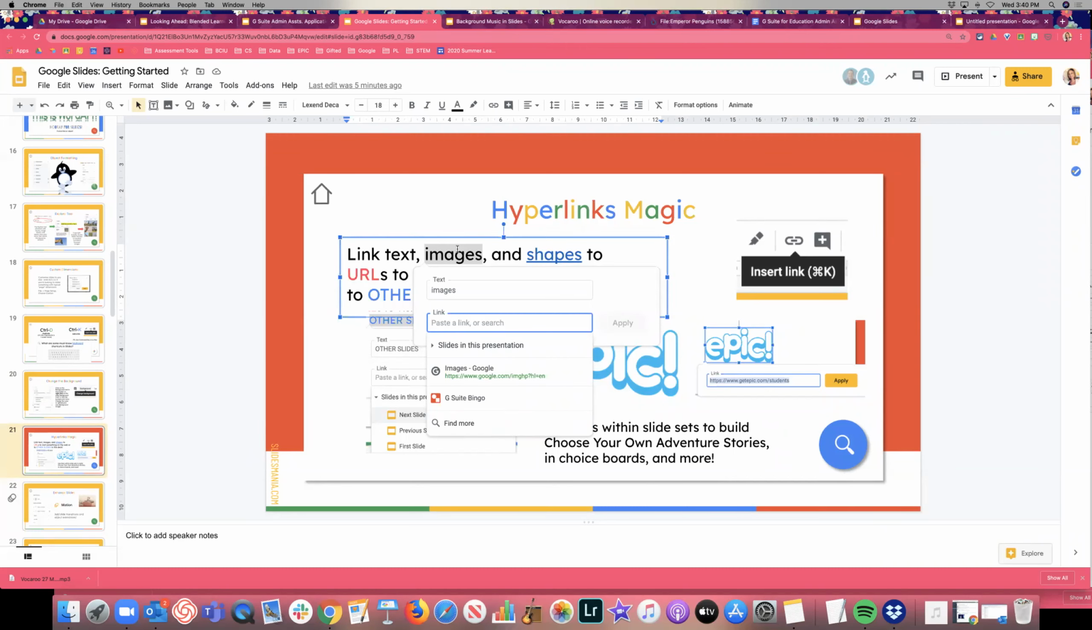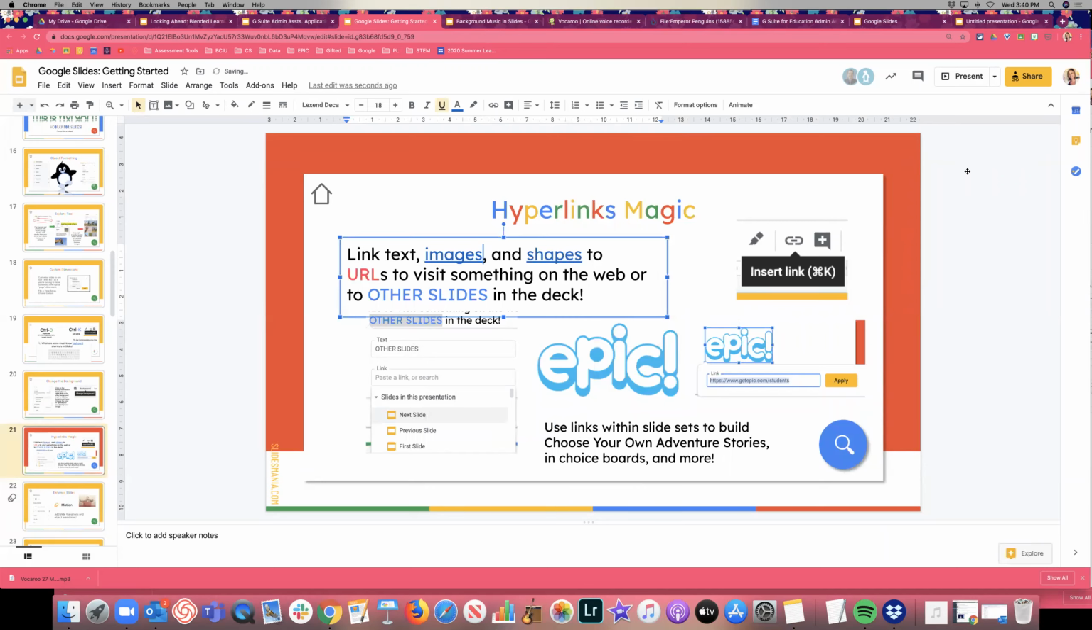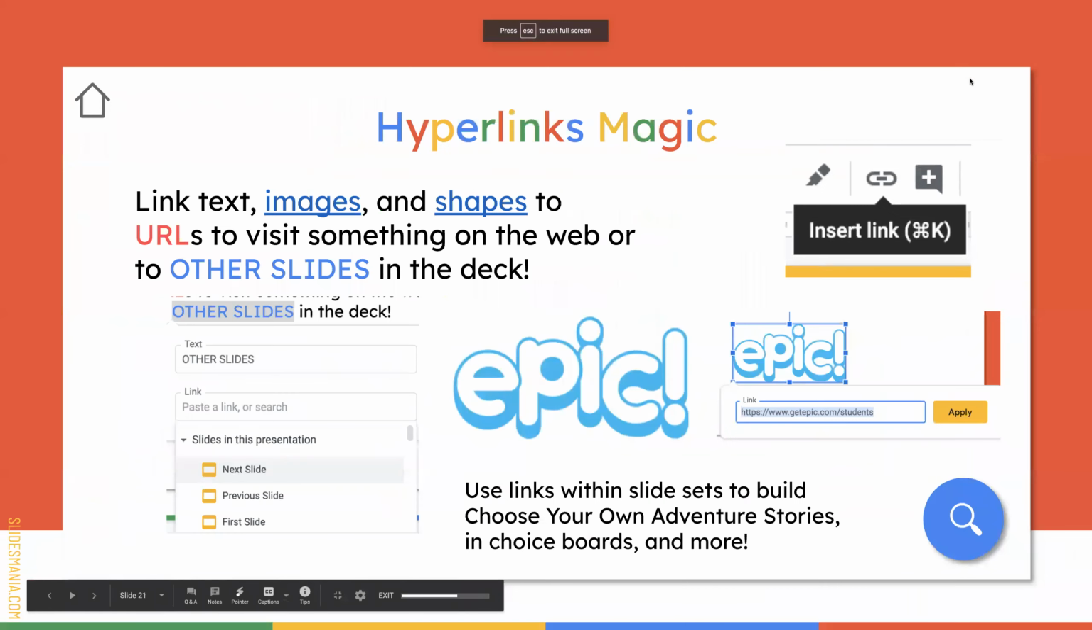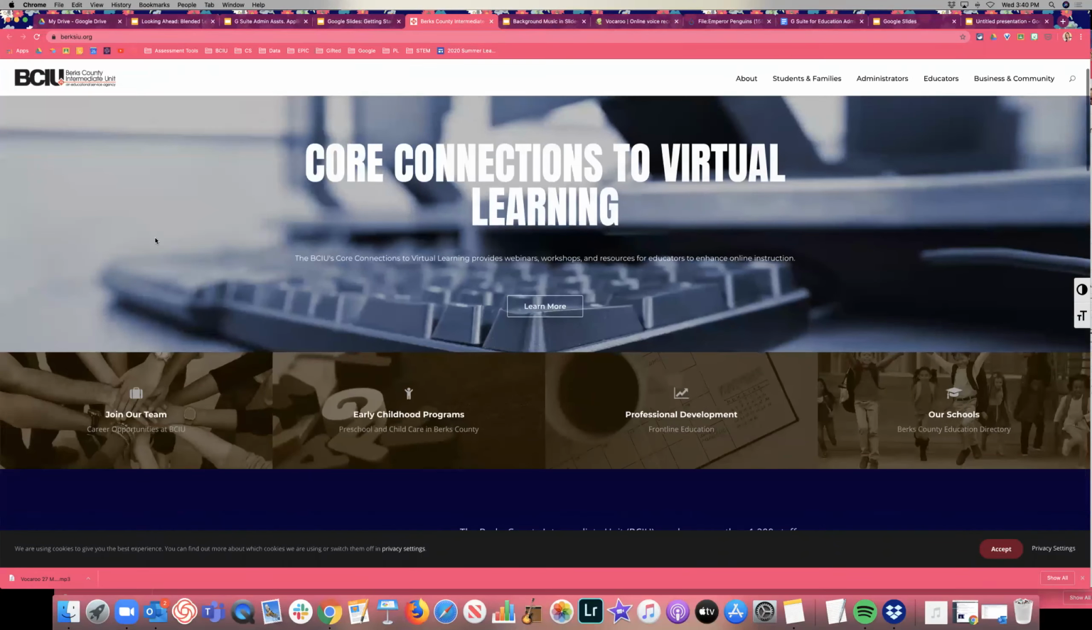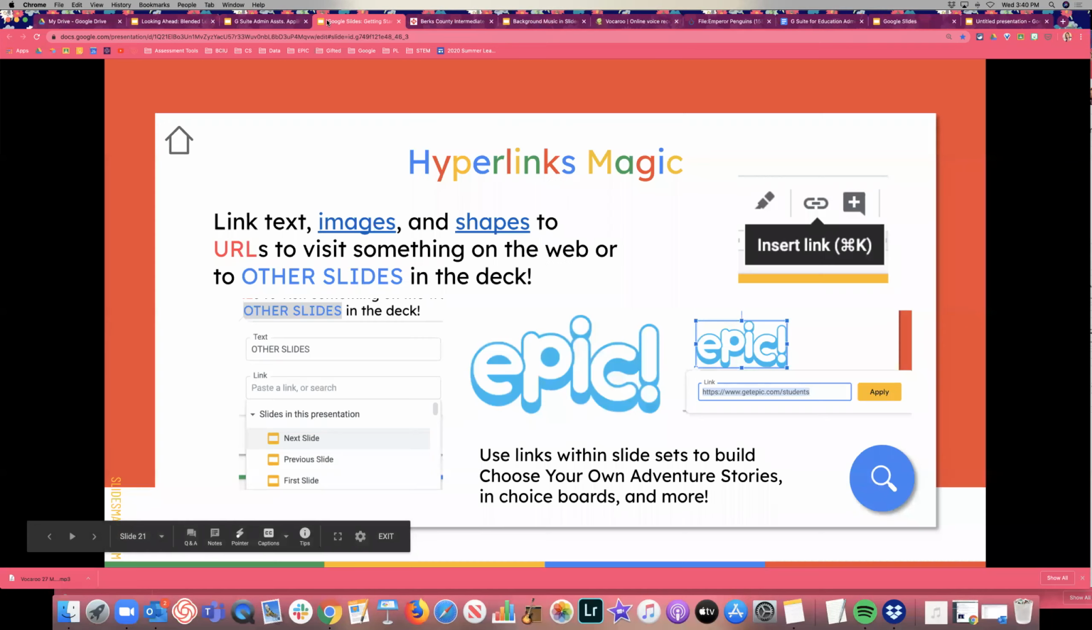Well, maybe I want to send them to the school website, berksiu.org, and I'm going to click apply so that when they're out on the web and they visit this, it says berksiu.org, they're going to click on it, and now it's going to keep the slideshow open, which is really nice, but it's going to take them to our beautiful new website at berksiu.org.